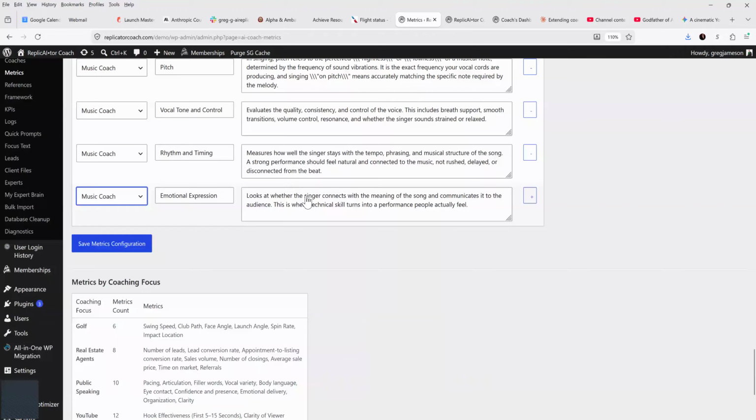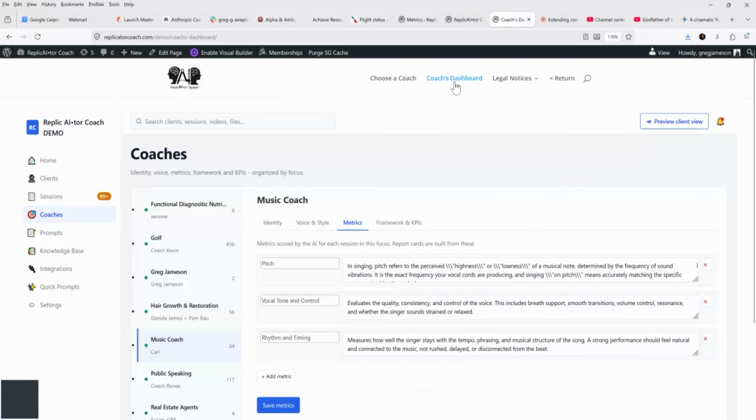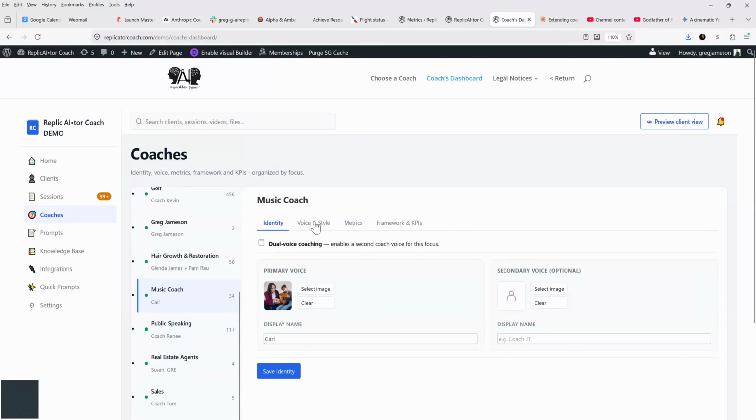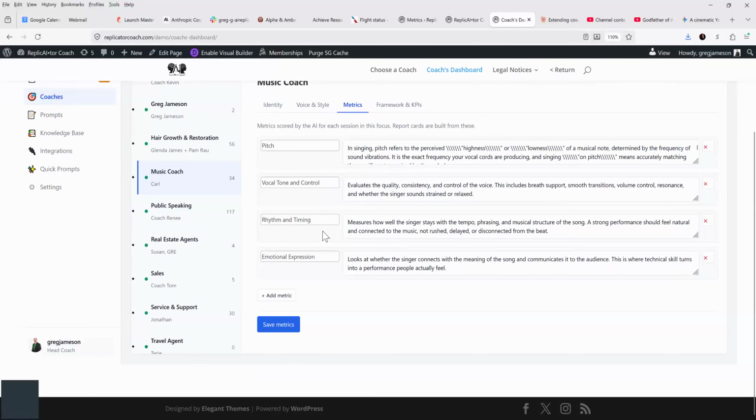So that saves it, and we can obviously come to the bottom and see that we now have that in there as well. The other place that we can do this is through the coach's dashboard. So if you go to coaches and we pick music, then we need to select metrics from the tabs across the top, and we can see that we now have 4 different metrics that we are going to record for our music coach.